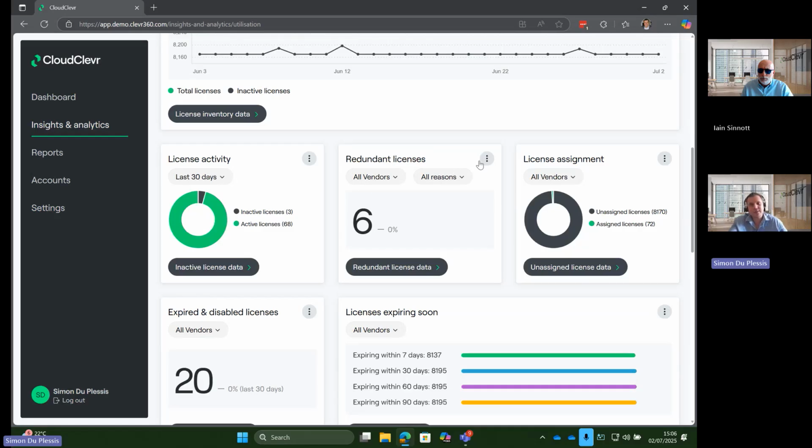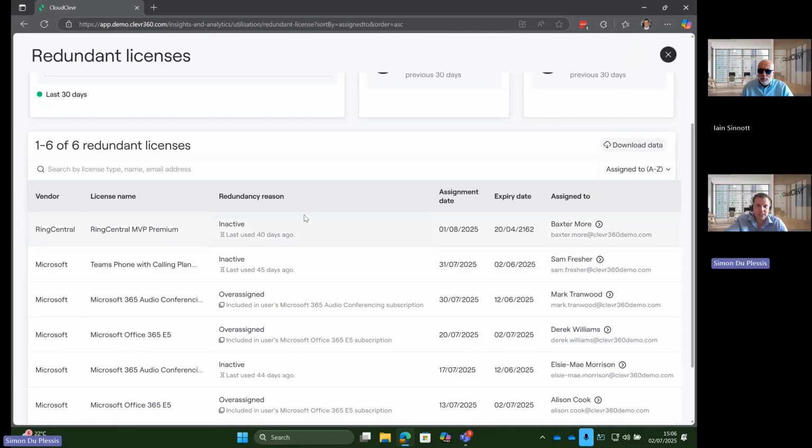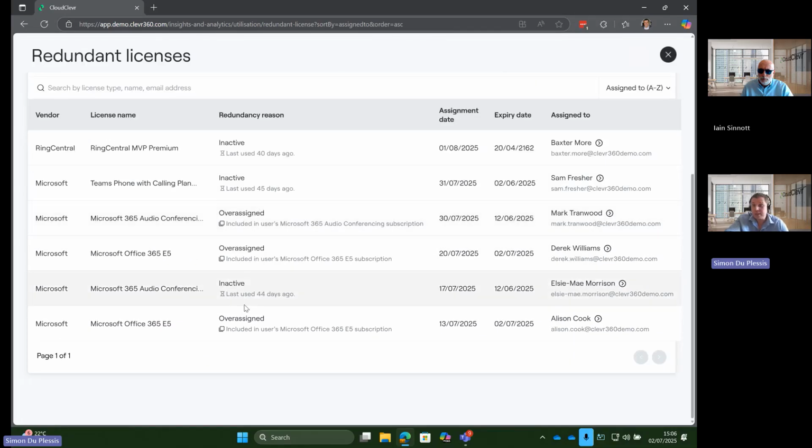Then looking at activity and license allocation, redundant licenses. I find redundant licenses very useful. It will highlight licenses that aren't actually actively being used. This is valuable for things like Copilot, for example, or a project license, or even something like Visio. All three of those licenses have quite a high cost, and they're not always utilized fully.